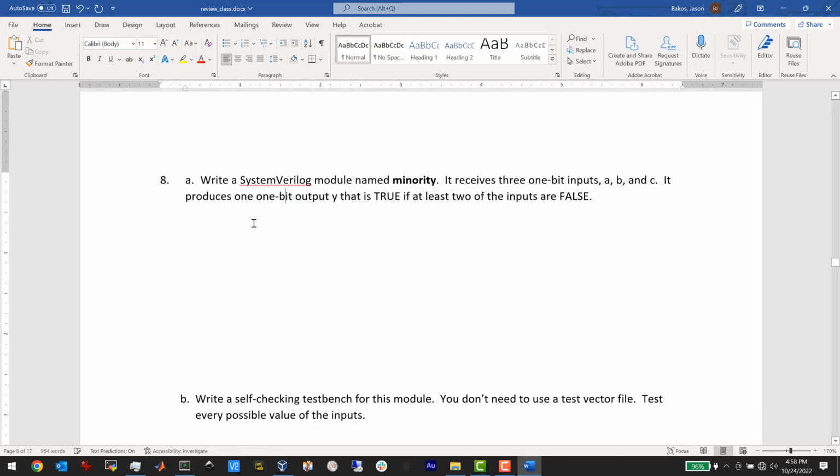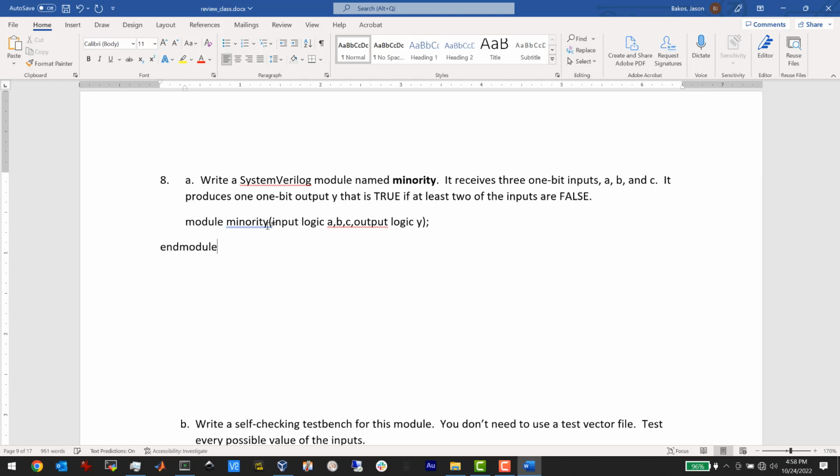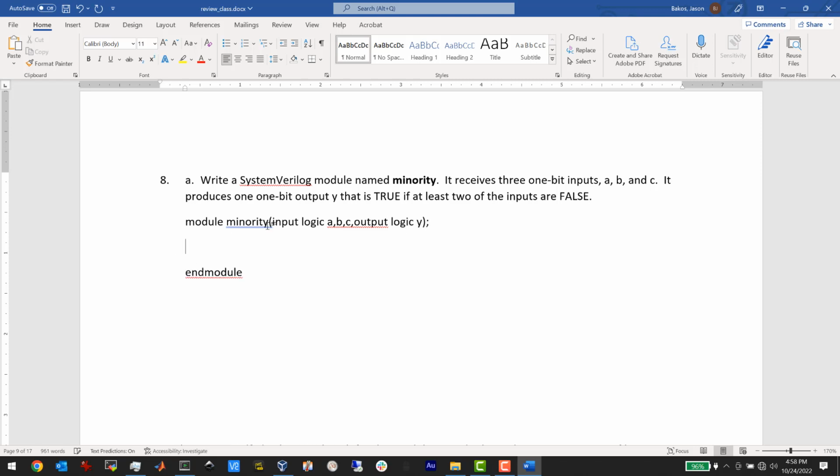Okay, write a SystemVerilog module named minority. It receives three 1-bit inputs A, B, and C. It produces a 1-bit output Y that's true if at least 2 of the inputs are false. Okay, so module minority, input logic A, B, C, output logic Y, and endmodule.